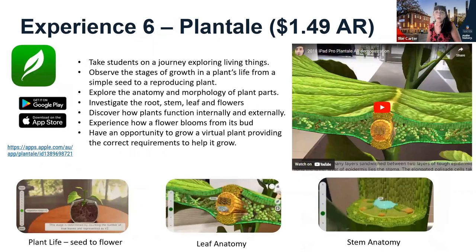Now, my next app experience is Plantail. Now, this one does cost $1.49. And what it does is it gives students a journey exploring living things and looking at the stages of growth of a plant from the simple seed right through to a reproducing flowering plant. I think in this case, we're looking at sunflowers. It explores the anatomy of the different areas of the plant. So there's the root system that you can look at. You can go right into the leaf and see the anatomy there, right into the stem and see all the different parts and look internally and externally about how liquids flow within the plant, as well as looking at a flower that blooms from a bud into its beautiful flower with petals.